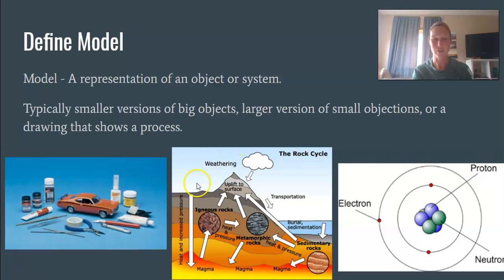The one that's kind of tricky for students though is the showing of a process. However, this is a model of the rock cycle, which you learned about last year in fourth grade, right? It shows the process of how the rock cycle works, because it's something we can't really see happening because, well, it's very, very slow. So this is also a type of model. It's a picture of a process.